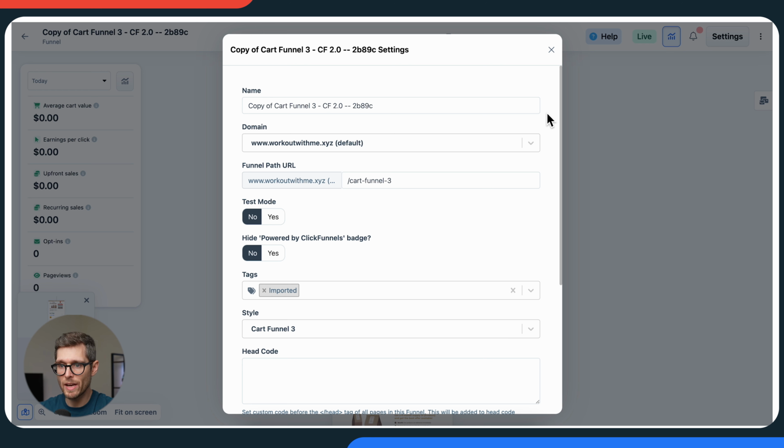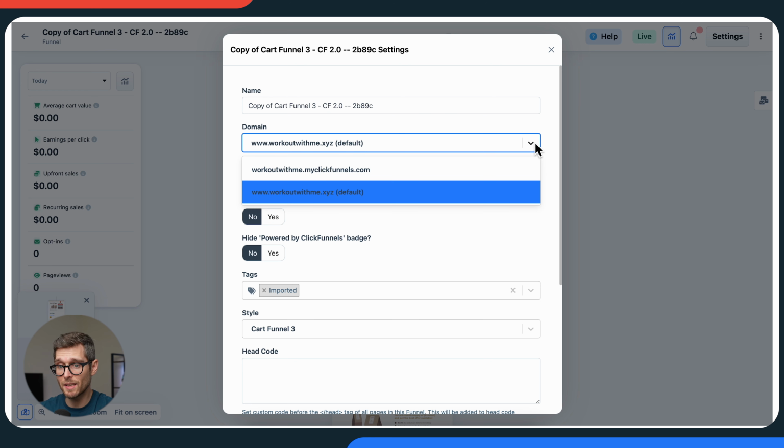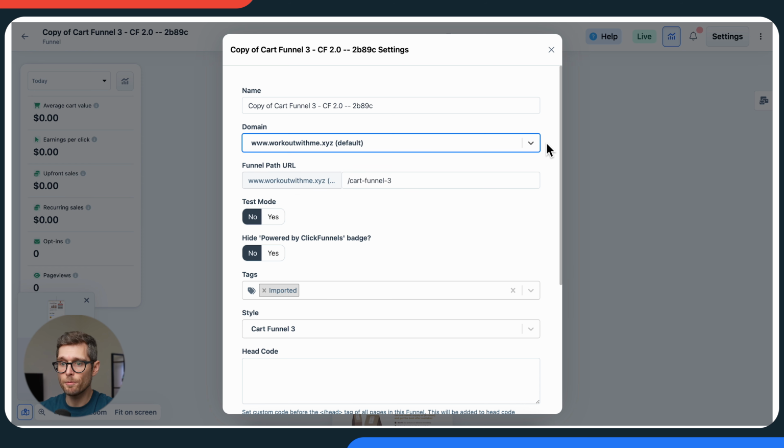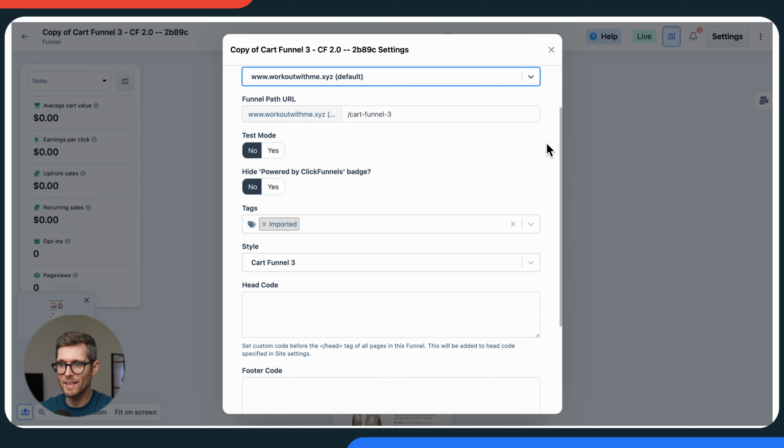We can choose what domain we want our funnel on, and if you've added your own custom domain, you can select it here. Below is the funnel path URL, so you can format the extension of the URL for this specific funnel. Below that, we have a test mode toggle, so if you want to test out your purchases through a funnel, you can do that.